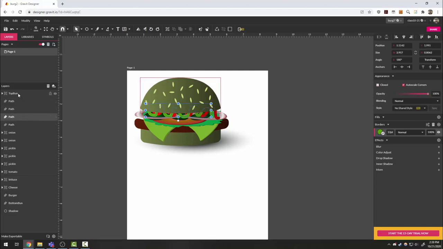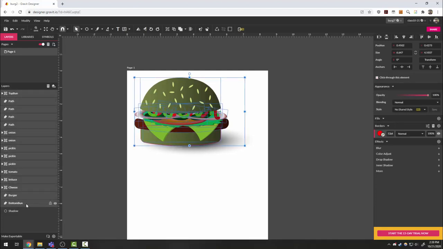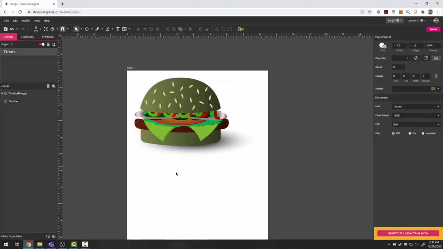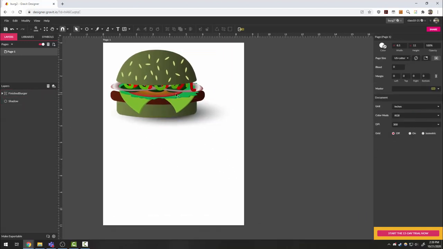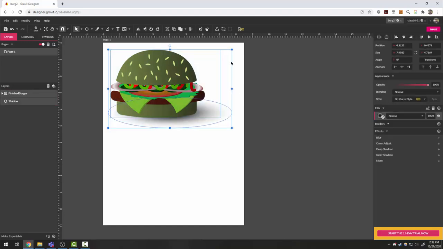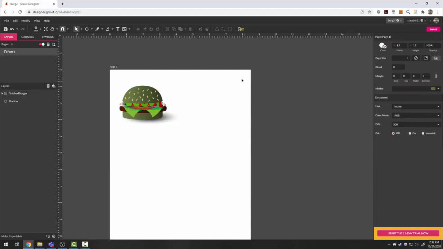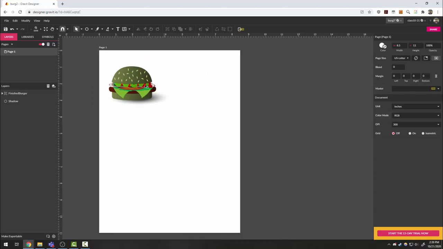So here we have all the different pieces of our burger. I'm going to select all of them except the shadow, do one more group, and call this whole thing finished burger. So here's our finished burger, and here's our shadow. We're going to give it a nice plate to sit on. But first, I'm just going to shrink it down so it doesn't take up my whole page, because eventually we're going to be putting text and stuff in here.